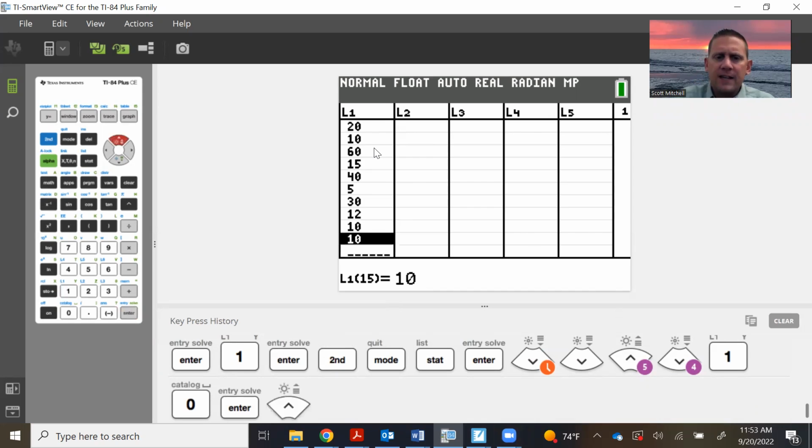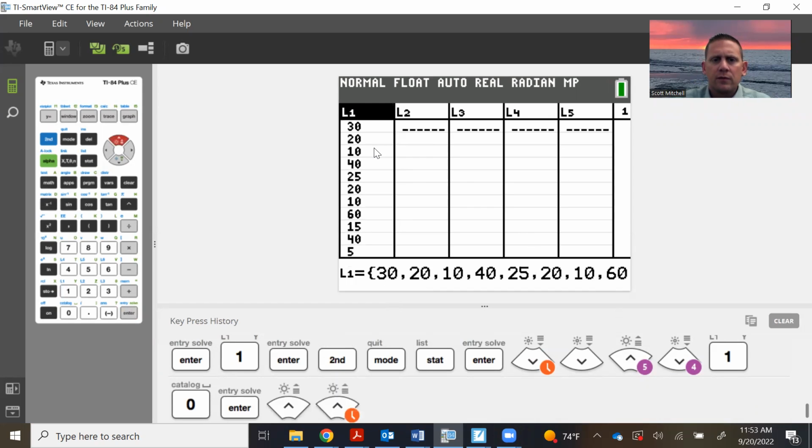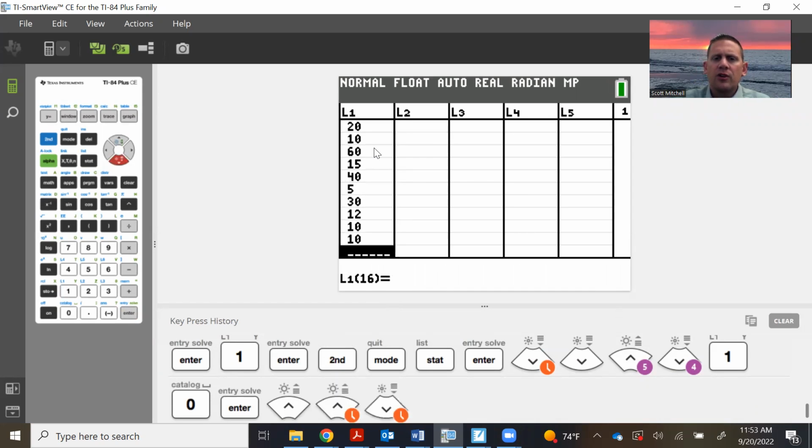So you should have 15 data points. You're going to just type them in, boom, boom, enter, boom, boom, enter. You just enter in all your data.